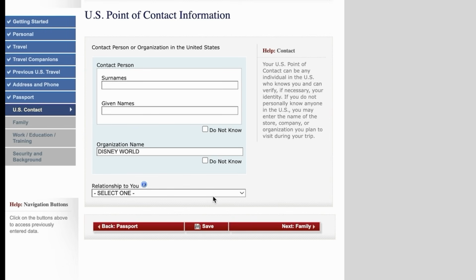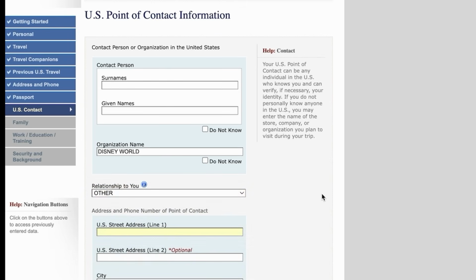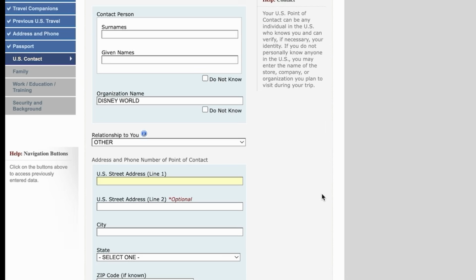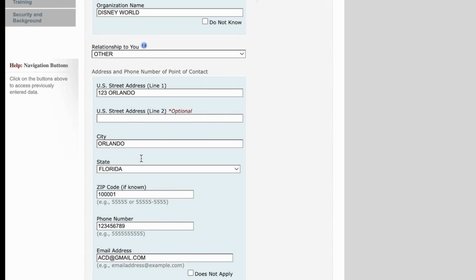So Disney World is not your relative or employer, so obviously it is other. So select other. If you select other, then you need to give the address of Disney World. Again, a simple Google search will give you details about Disney World: the address, the email, the telephone number. I have given a dummy address, a dummy telephone number and a dummy email address over here.